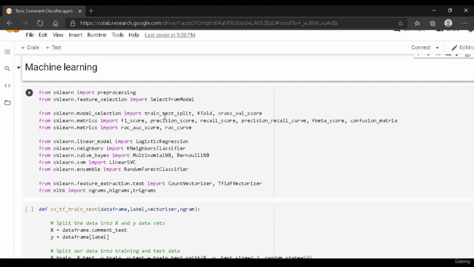What train_test_split does is that it helps us to divide our data into training and testing parts. We basically split our data into two parts. One is called the training part, on which we train our model, and then we have another part called the testing part. It is done with the help of this import called train_test_split.